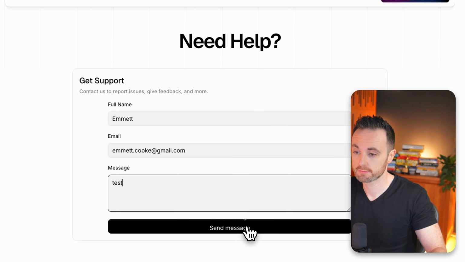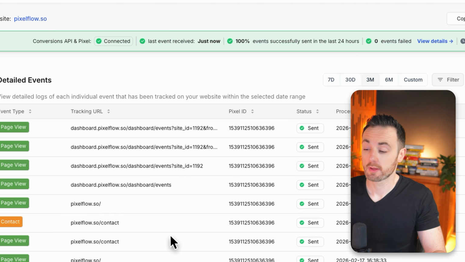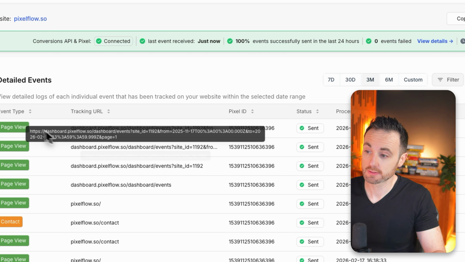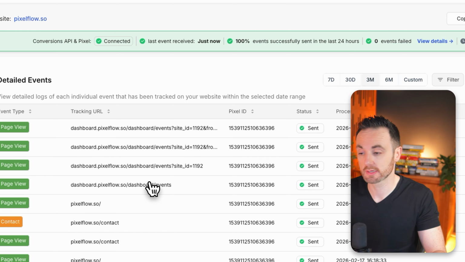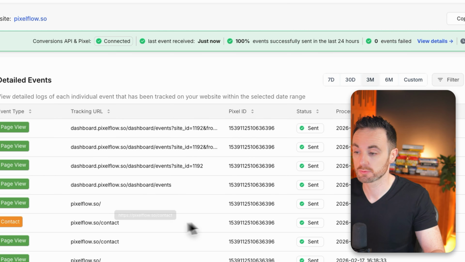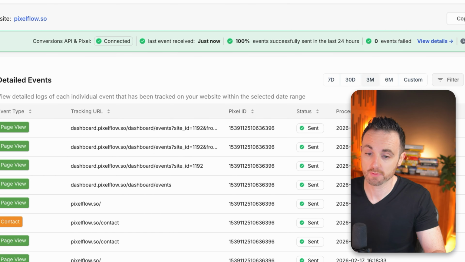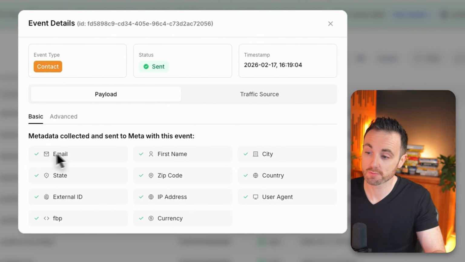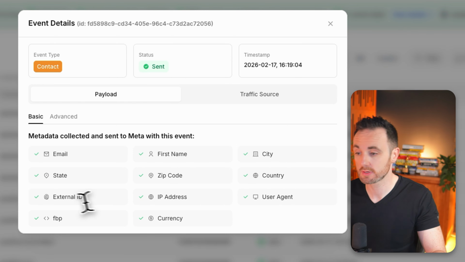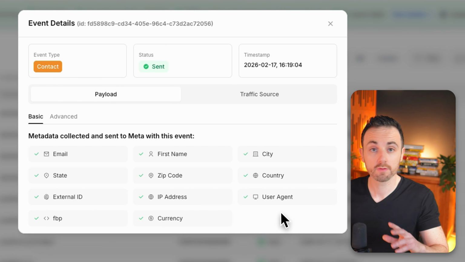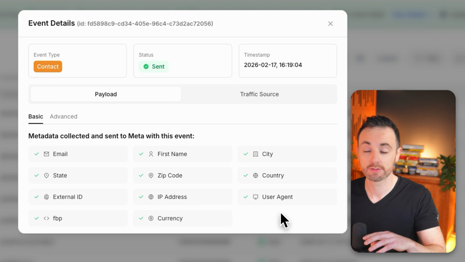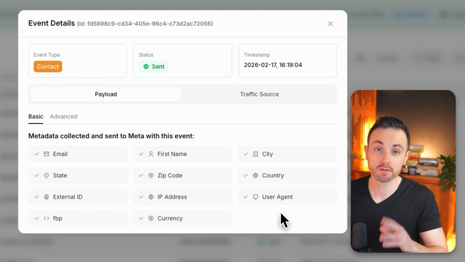and send. Now if we go back to my PixelFlow events page, I can see that I have all these different events. I have the page view, and now I have the contact event. So I actually changed this to a contact event on my form rather than a lead event, just because it makes more sense. So if I click into the event, I have contact. I can see all of the information that's been captured. So for this particular event, we've captured email, name, city, state, zip code, country, external ID, IP address, user agent, FPP, and currency. All of this information has been sent along with the event to Meta to maximize the potential event match quality score.